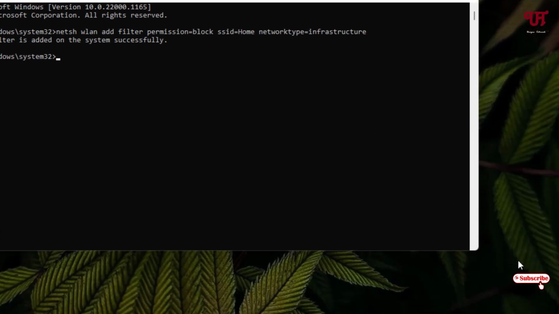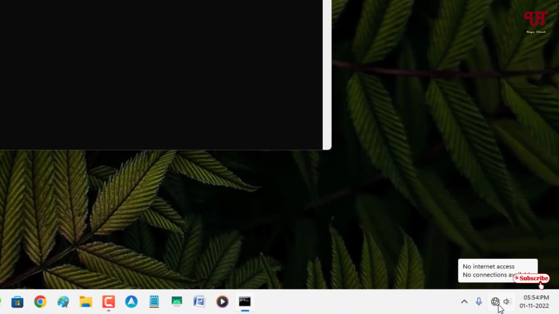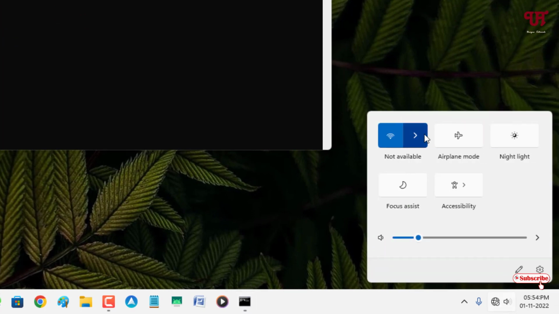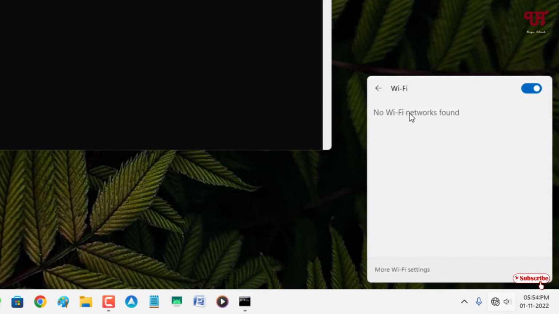So let us move back to the available Wi-Fi network option. You can see here the Wi-Fi internet connection with the name home is not showing up.